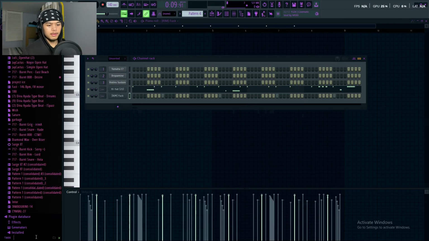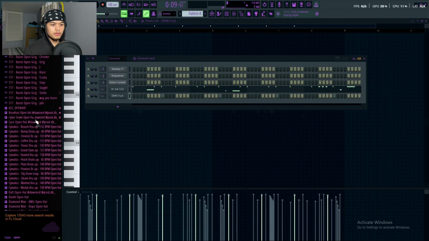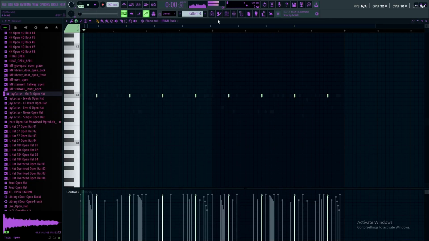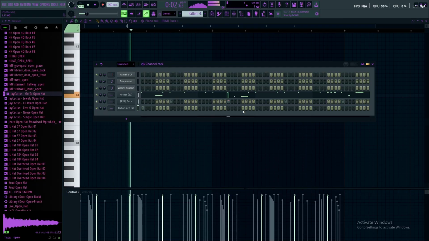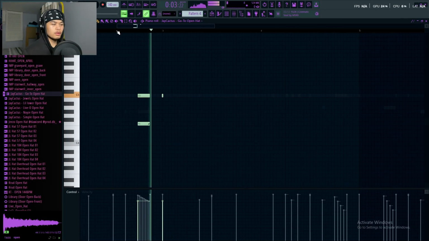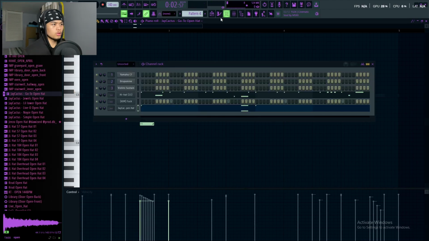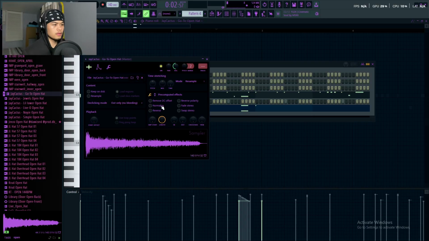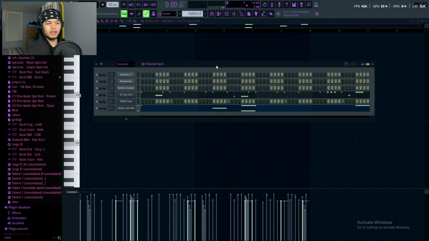Now for the open hats, I just want to do a pretty simple one. I'm gonna use a J Cactus open hat. And what I like to do with my hi-hats is actually to use the sliding feature. Hold on, let me cut it and stretch it, because it'll just play the same note again. It gives it some bounce and some unique traits to it.